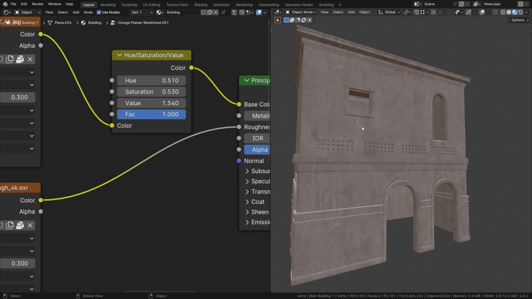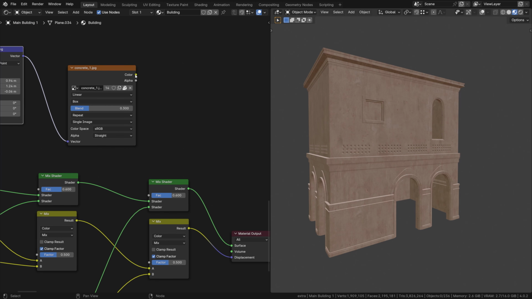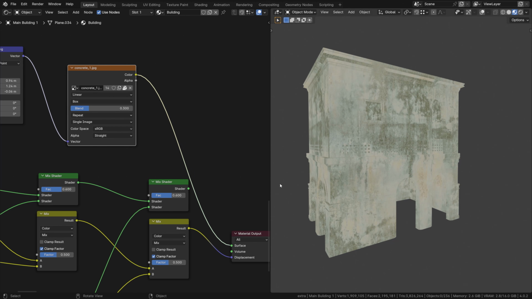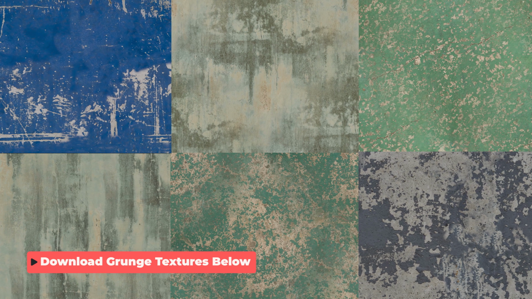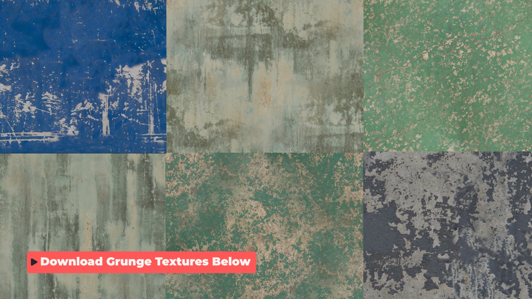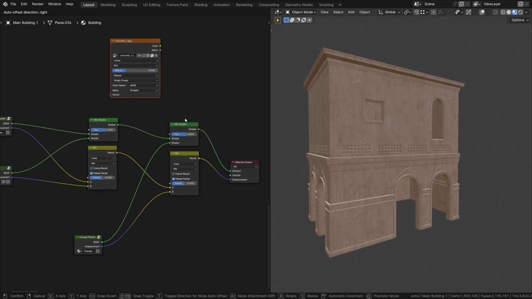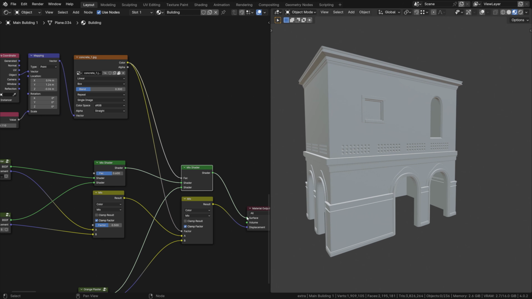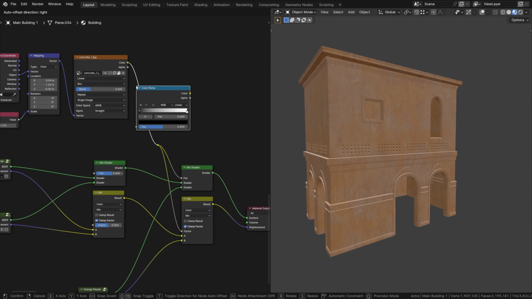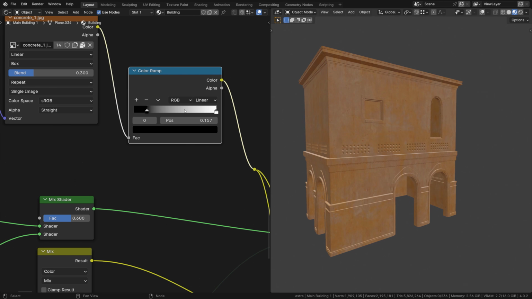Now, for this to actually show up and to give it a realistic character, I'll plug a grunge texture into the mix factor of both the mix shader node and the mix node. All the grunge textures I'm using are available for you to download in the description below. Let's drag in Concrete 1 grunge, set it up with box mapping, and then plug it into the mix factor. I'll also plug a color ramp in between to allow for finer control. After adjusting the scale of the grunge texture and the color ramp, I found this nice variation in color here.